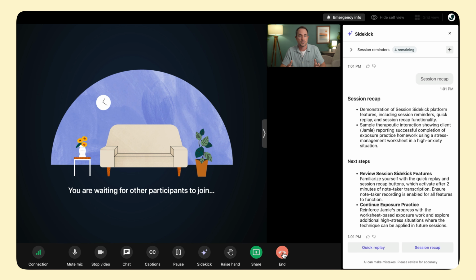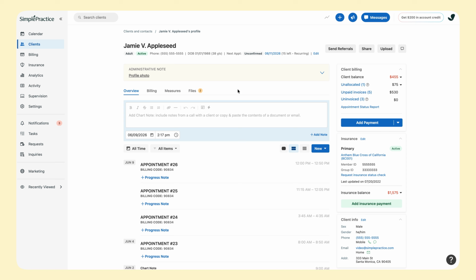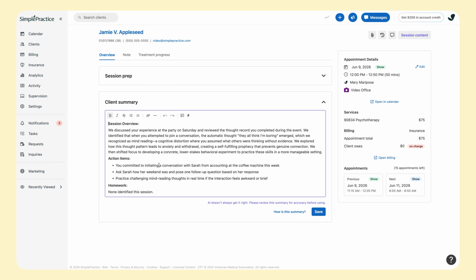So those are the tools for during your session. So now I'll close this session and return to the appointment page, so we can review the Care Aide features for after the session, starting with client summaries.